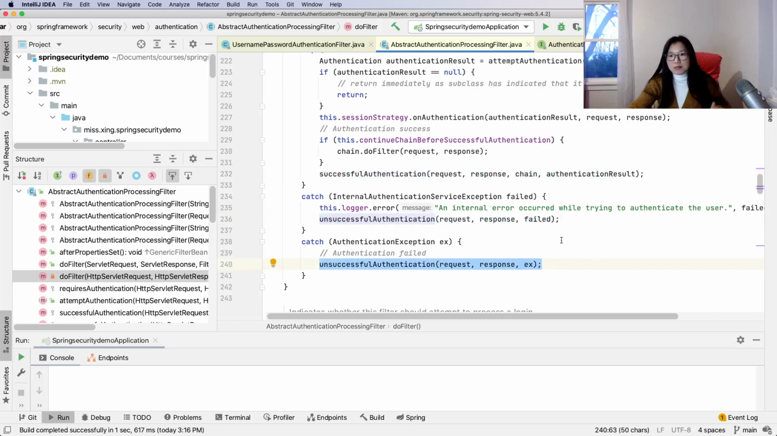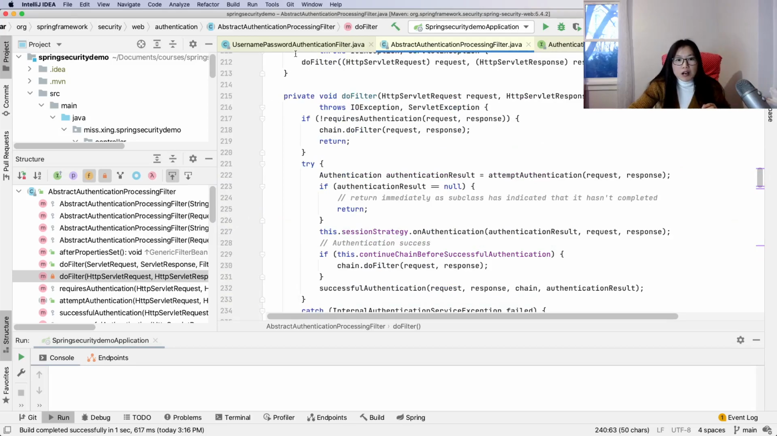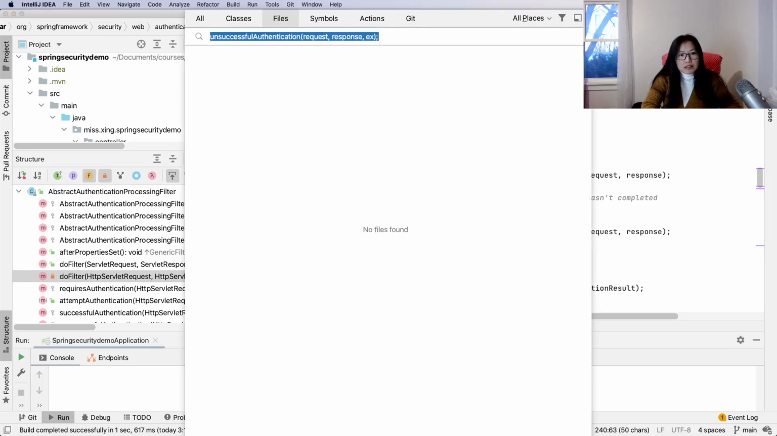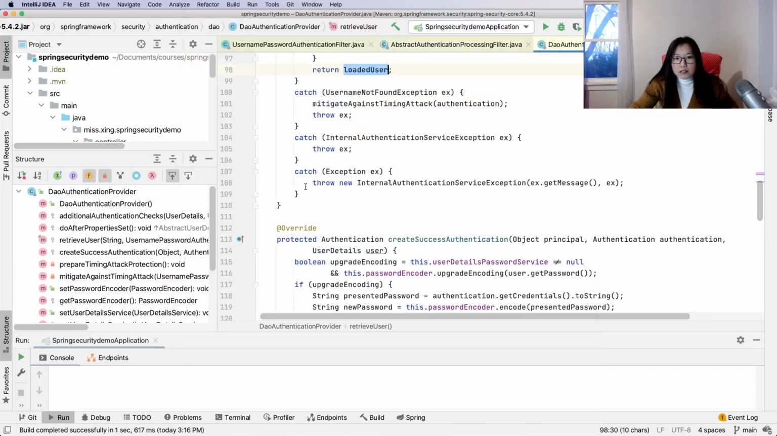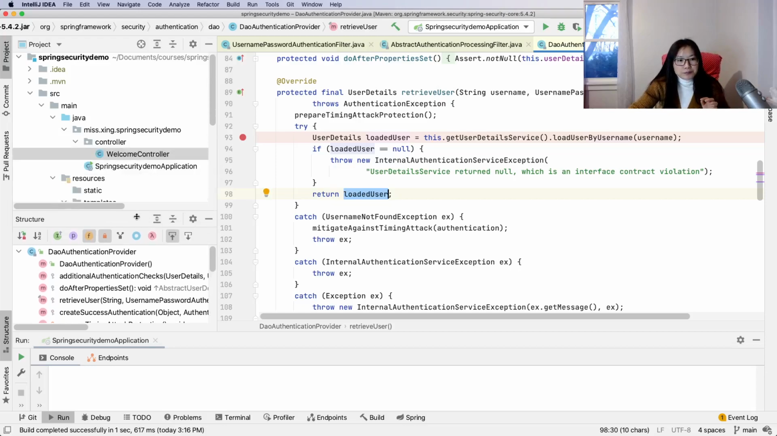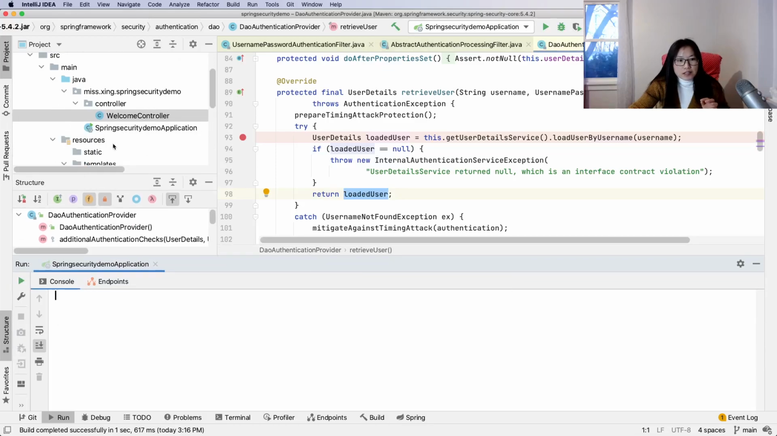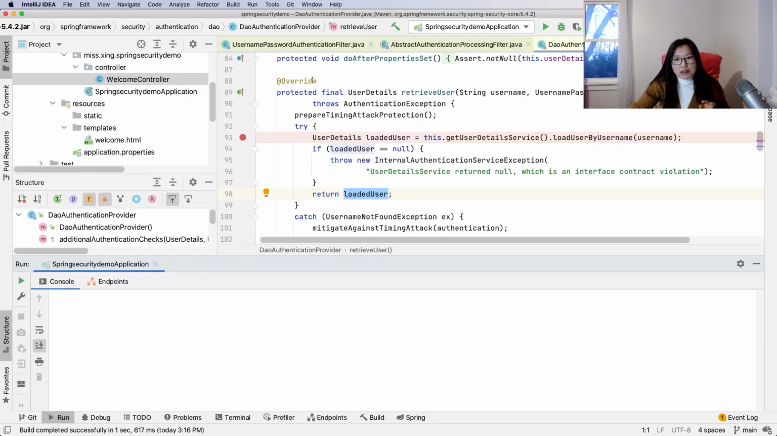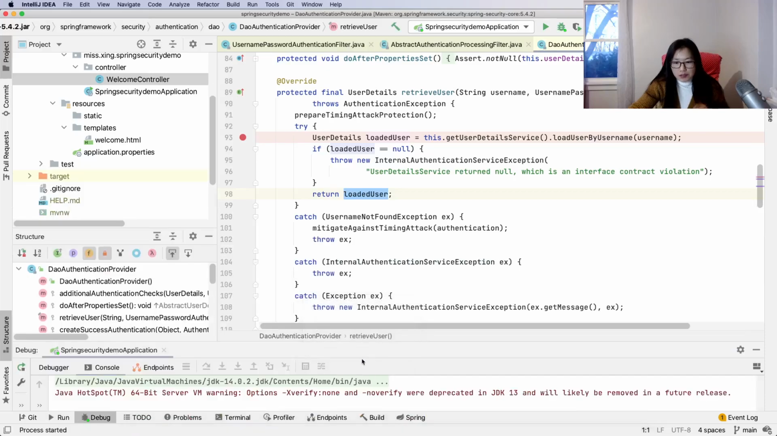Okay, now let me show you the entire flow. Let me make some breakpoints. Did I make one on that DAO authentication provider? Did I make a note? Okay, now we are done. So now I will use debug mode. So far our username and password are all generated by Spring Security in debug mode. Let's start. Okay, I will quit and restart.